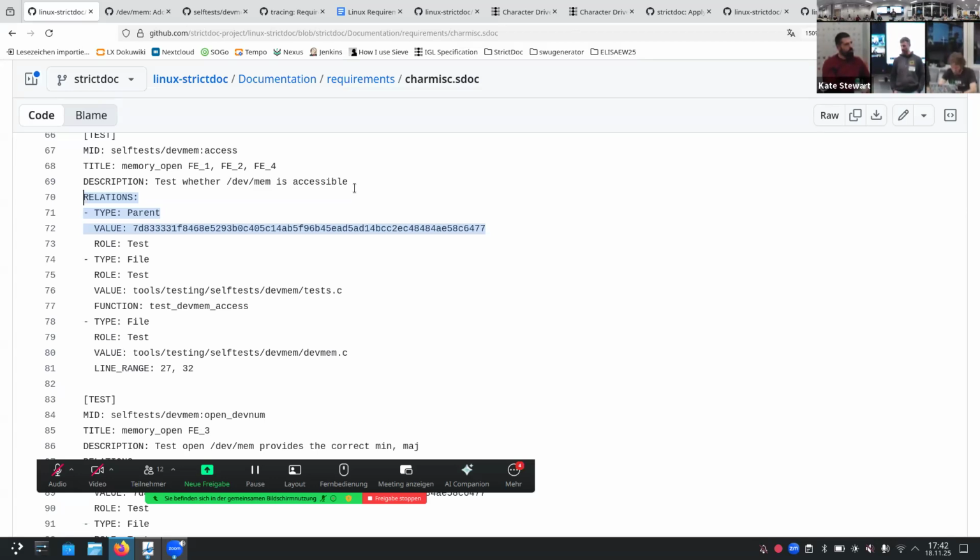This is how you do relations. Exactly. This is one way of relating one node to another, or we have another mechanism for referencing language constructs, for example. I like this a lot. I can point from StrictDoc to one specific function in C code by giving the file name and function name. This way you could, if you want, keep the code clean of any annotations.